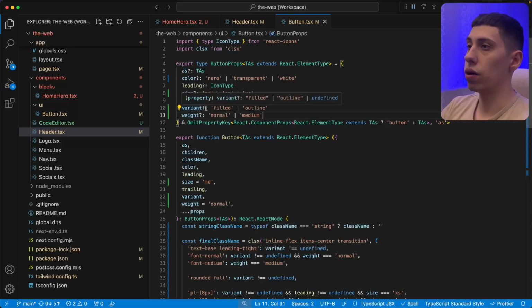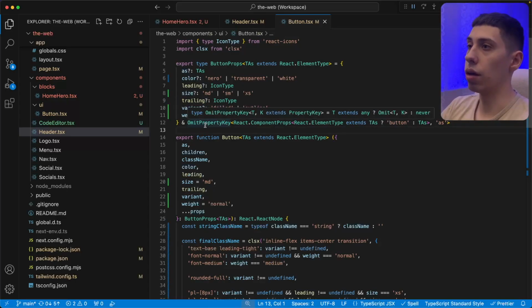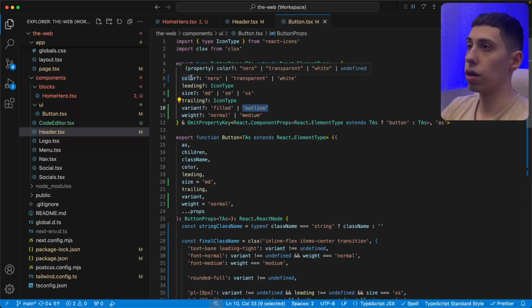So the idea of the variant: if it is undefined, that means that the button doesn't need any variant. It basically means that it just needs an empty button without any class names, without anything. Then we have a fill, that is when the color is applied to the background, and then we have the outline, that is when the color is applied to the text color and to the border color.